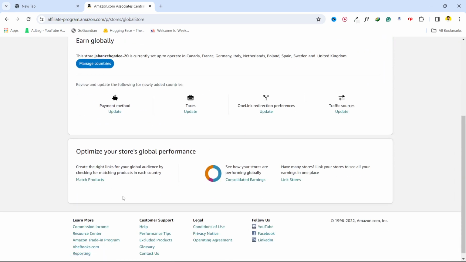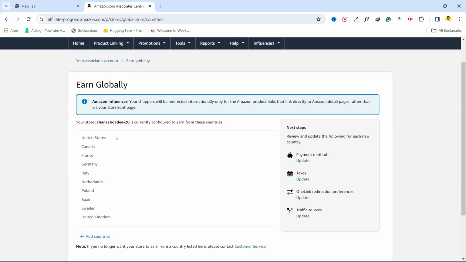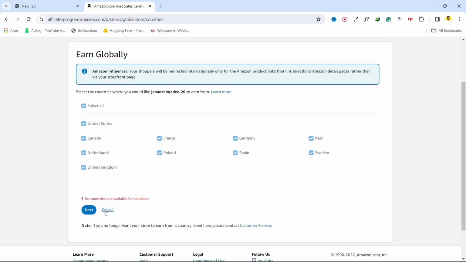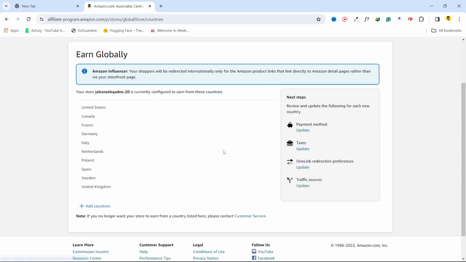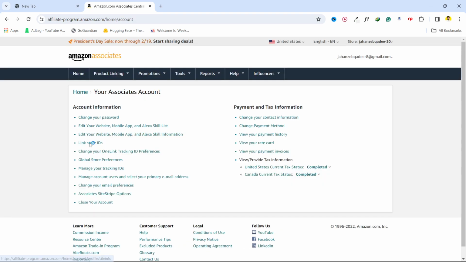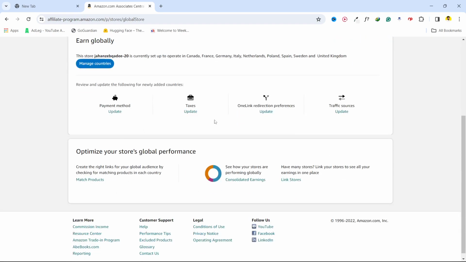So once you are here you can see that manage countries. Click on that, and here you need to click on add countries and select all the countries and click on next. And once you click on that, all countries will be added. And after that, once you share the one link anywhere, you can get the affiliate commission from all these countries as well with this new feature of one link.